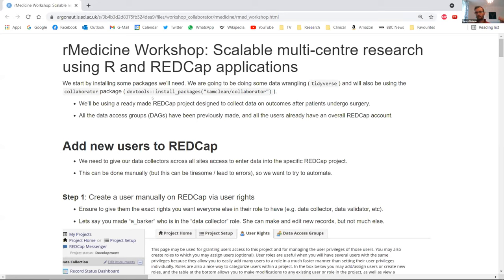And throughout this document, we'll be using a ready-made REDCap project. It's all made-up data, but it's based on an example of outcomes of patients after a surgical procedure. And similarly for this, we're going to be assuming that all the data access groups, the DAGs, have been made and all the users who need accounts have an overall REDCap account.